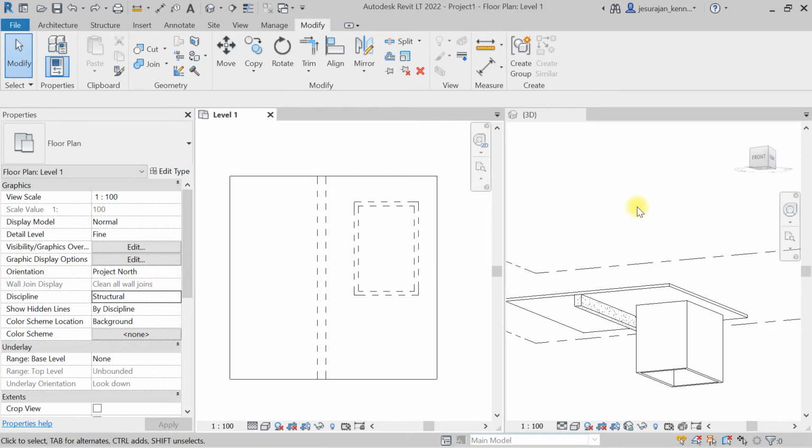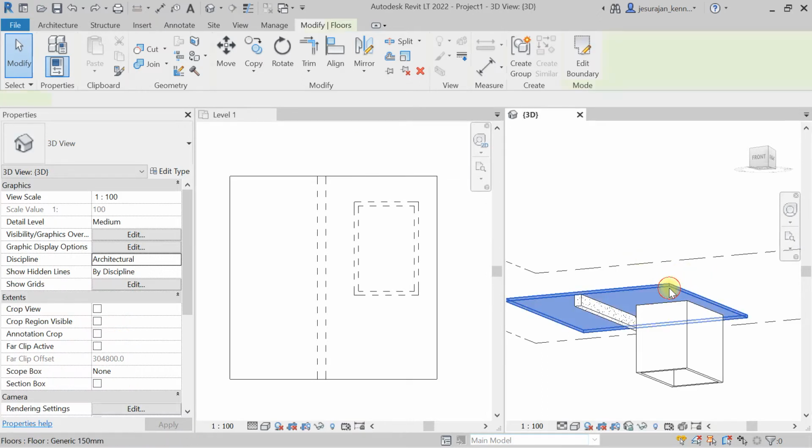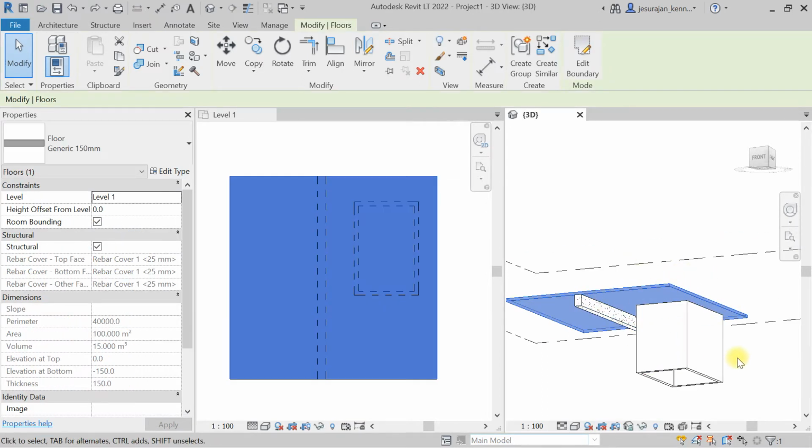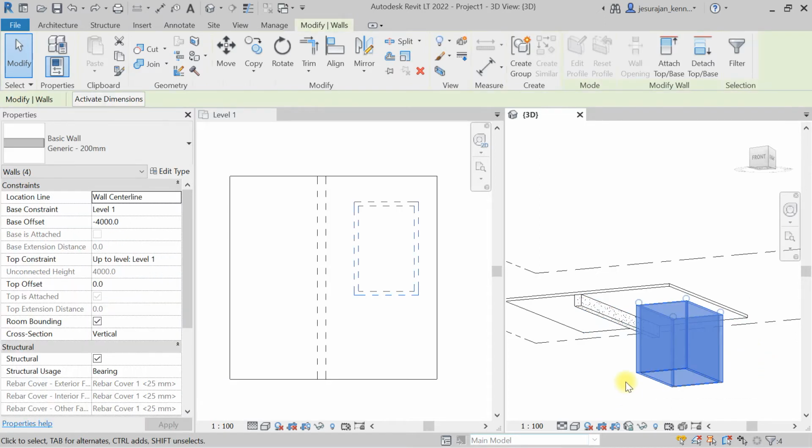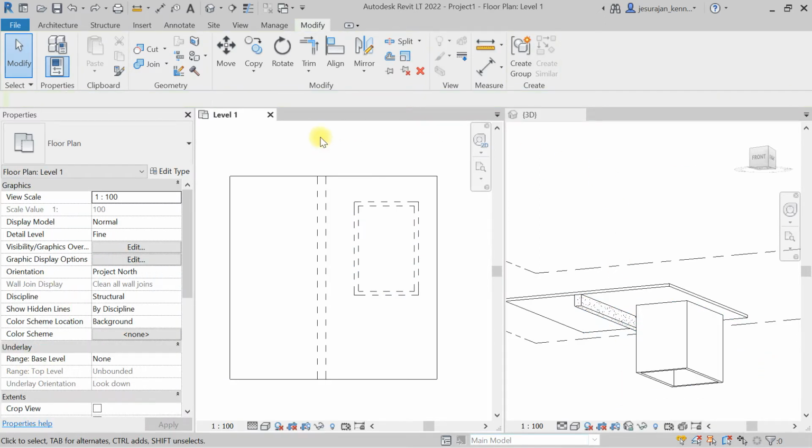Today we are going to discuss the show hidden lines option in Revit. So here you can see in the 3D view I have a floor, beam and some walls. In the floor plan you can see I have the floor and the beam hidden line and wall hidden line.